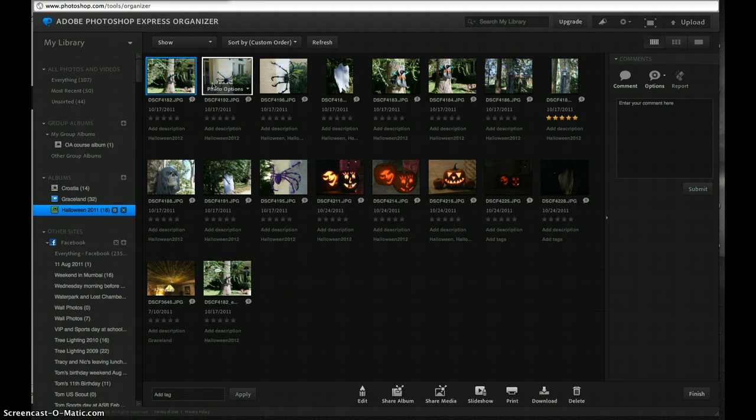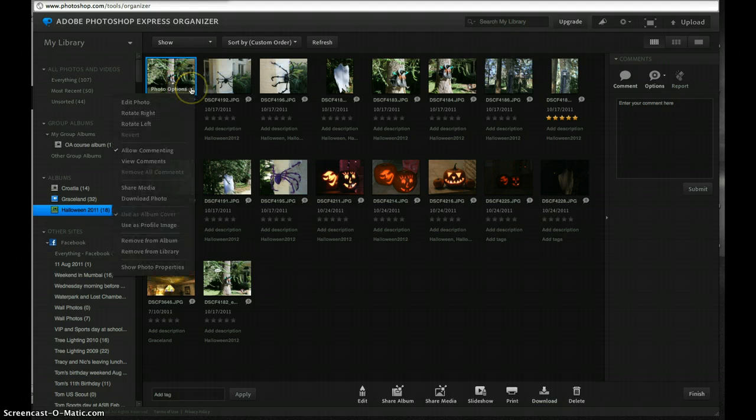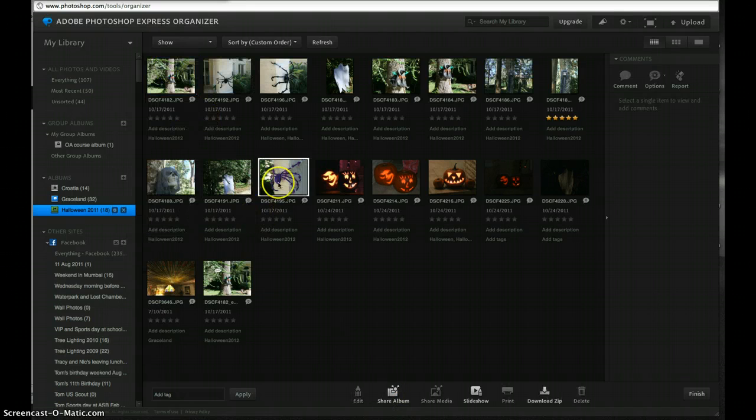So for example, if I click on a particular photograph, once again I can choose photo options, and down here, as we explored earlier, I can choose some of the same options like share media as I can by choosing it from this menu here on the bottom. So once again, more than one way of doing something. So let's select a particular photo I want to share, and I have two ways of doing this.